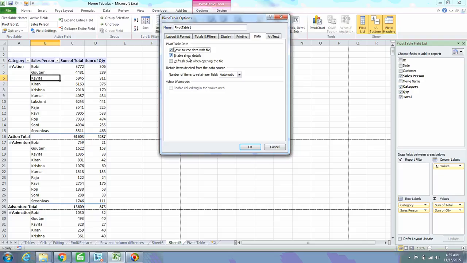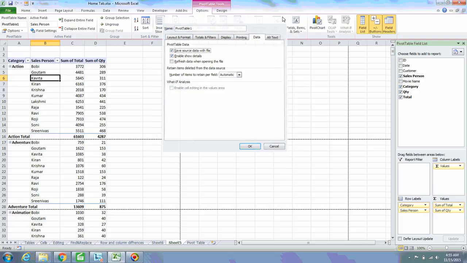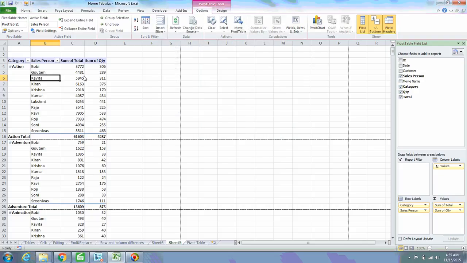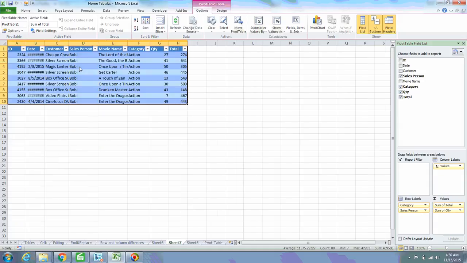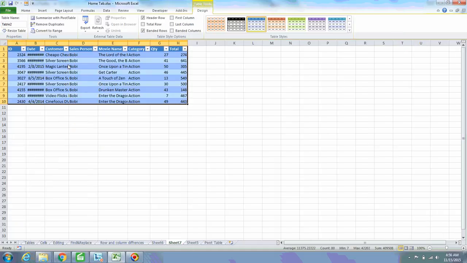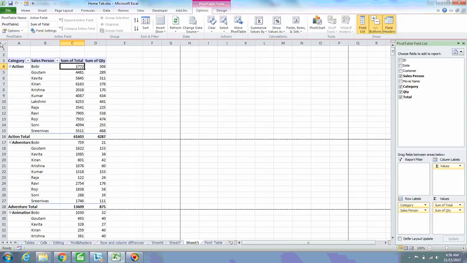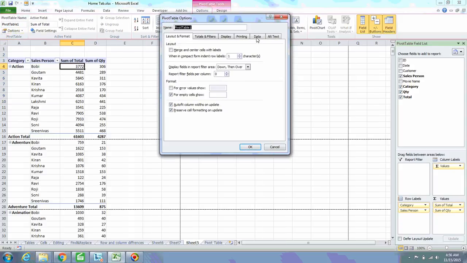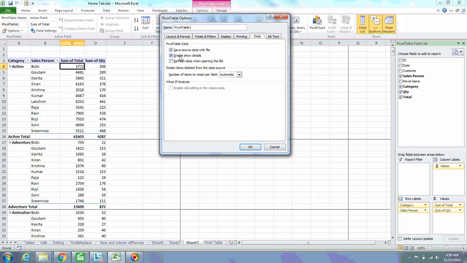Enable show details. Hope everyone knows this one, the drill down feature. What is the drill down feature? If I double click on this 3772, this will take me to the value from where it has been derived. I double click on this one. When I double click on that value, it is taking me to the original rows and columns where that value has been derived. Now I am going over here, to options, data, enable show details.